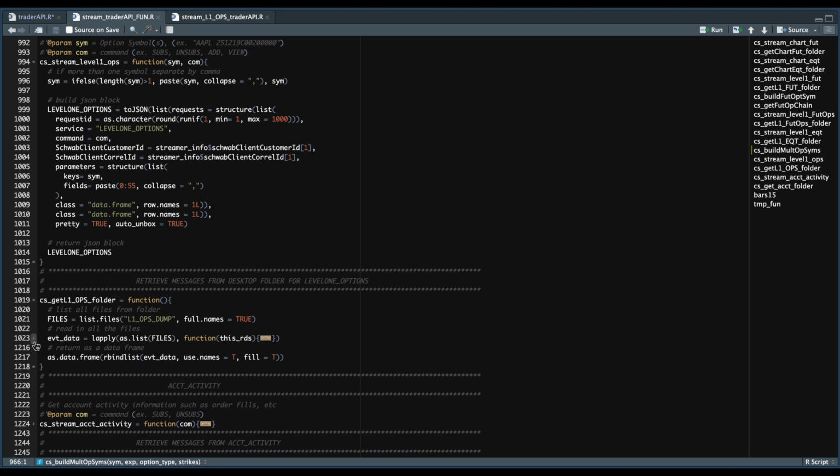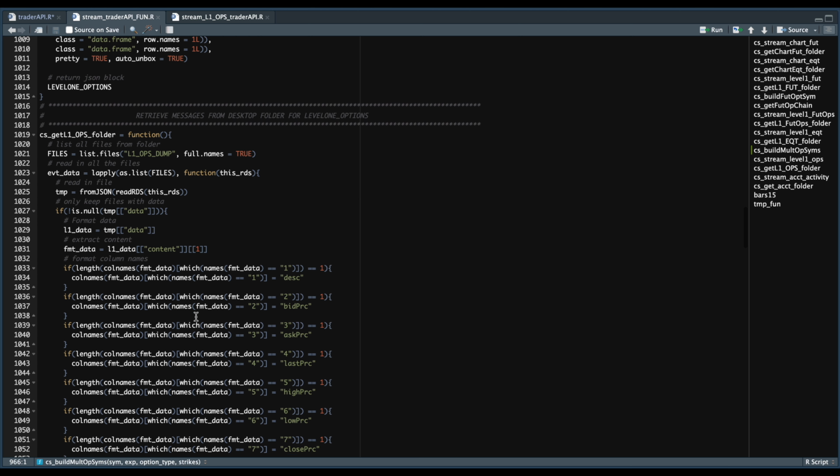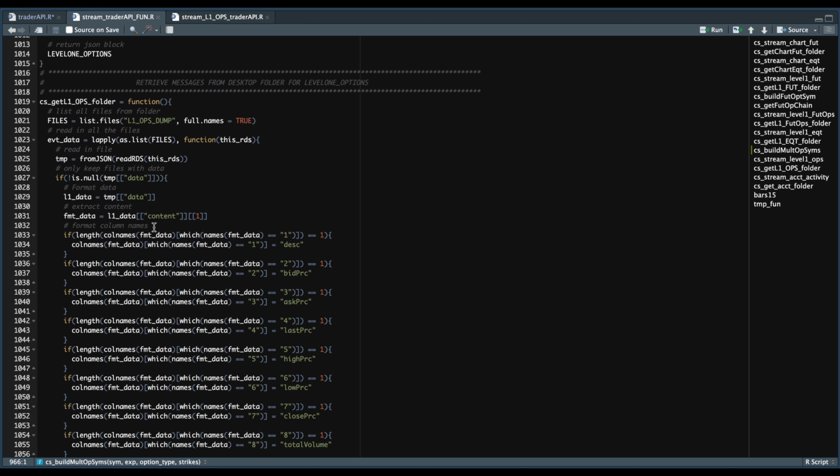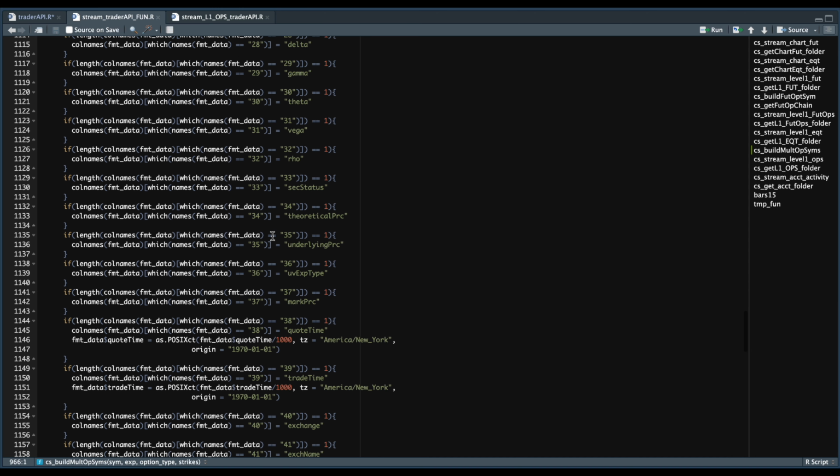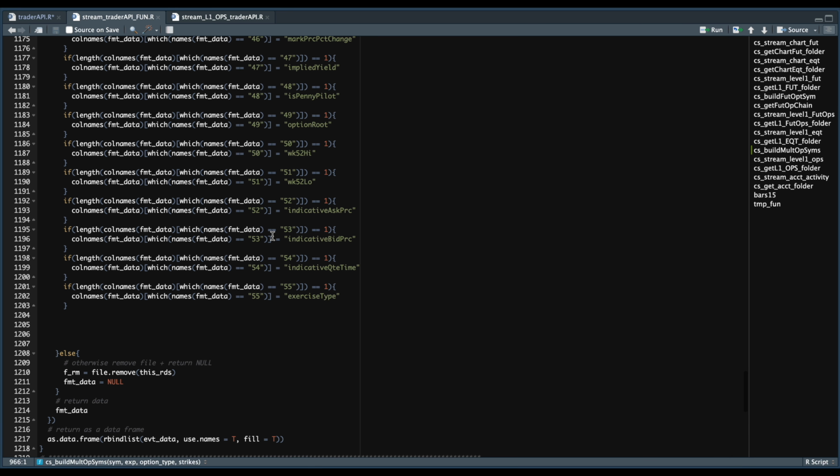So if we open up this lapply, it's going to go through each message. If it has data, we want to extract it. And again, we're going to rename all the fields. So for all 56 fields, we're going to replace it with the proper name. Now this takes up the majority of the function. If the message we get back doesn't have any data, we're just going to go ahead and remove it. And since we're going to make multiple requests, this will be useful as we don't need to reevaluate the messages that we don't have any data for.